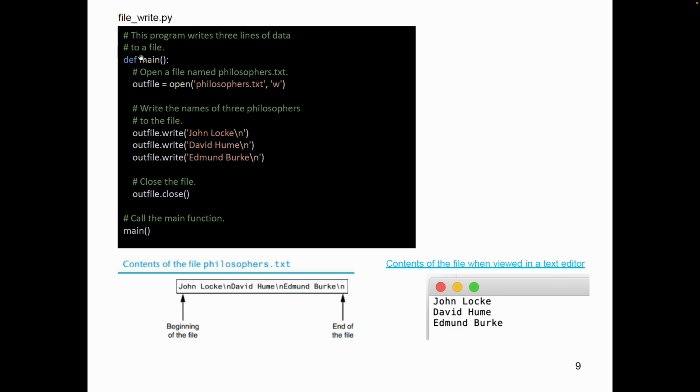Okay, this is just another example. Here we open the file philosophers.txt for writing, and out file is our file object. Then we write these 3 lines, and then we close the file. So when we run this code again, this is what we will get in that file.